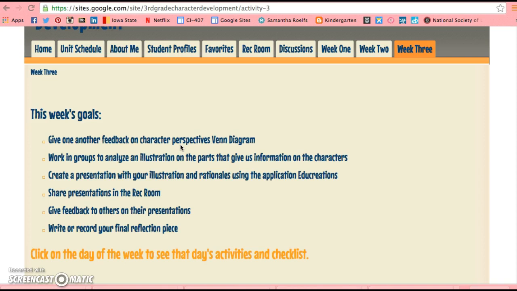Then we're going to start working in groups to analyze an illustration. We are going to analyze an illustration to practice seeing what those pictures in our text help us with as we are forming an image of a character in our mind or trying to decide what type of personality they have or what type of situation they're in. So by analyzing an image for those factors, we will get to practice that.